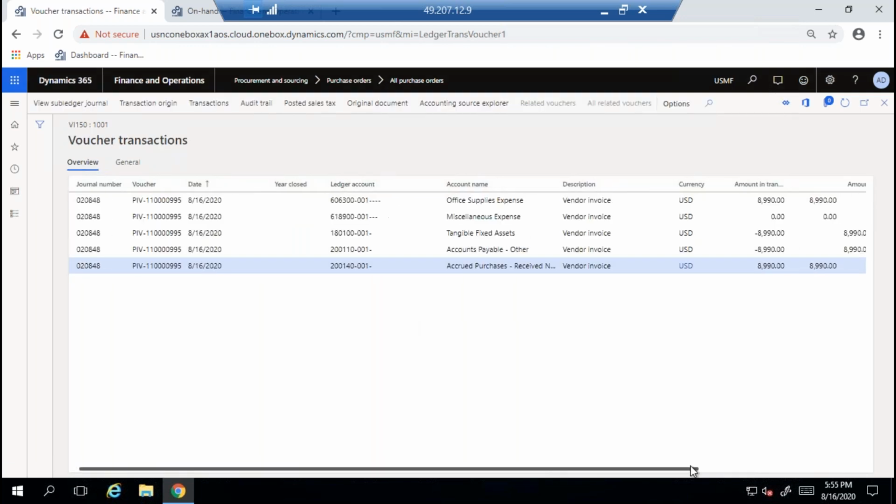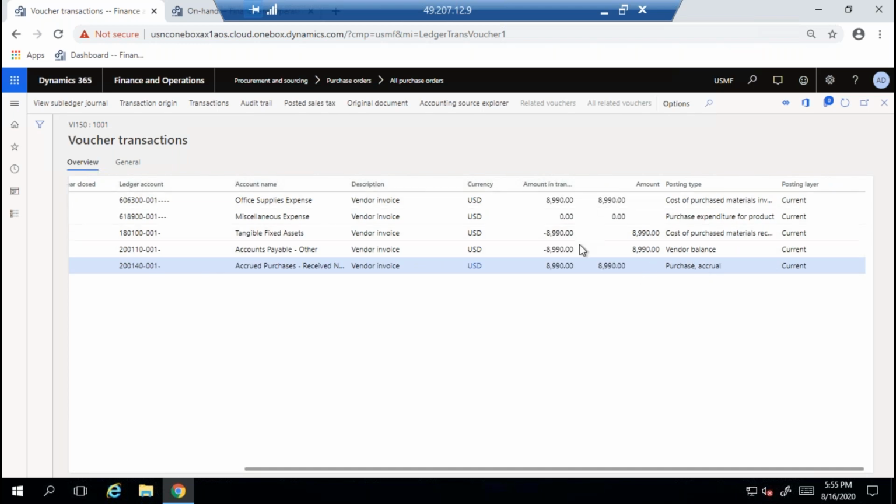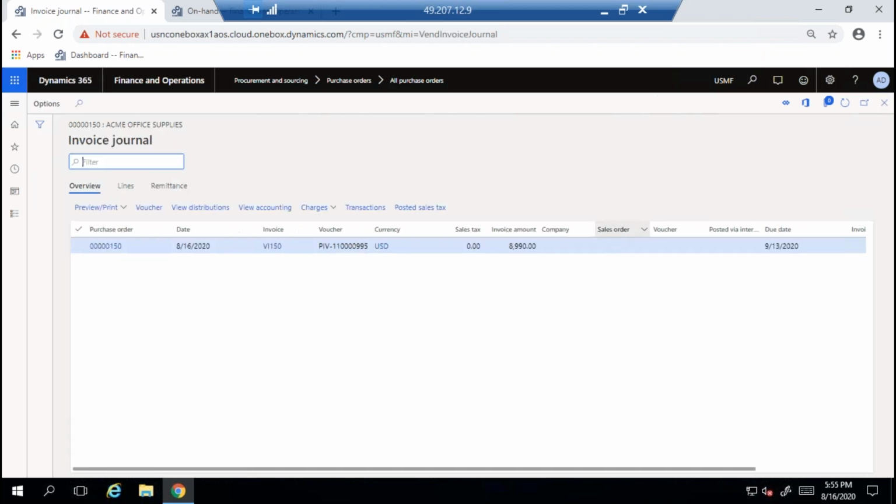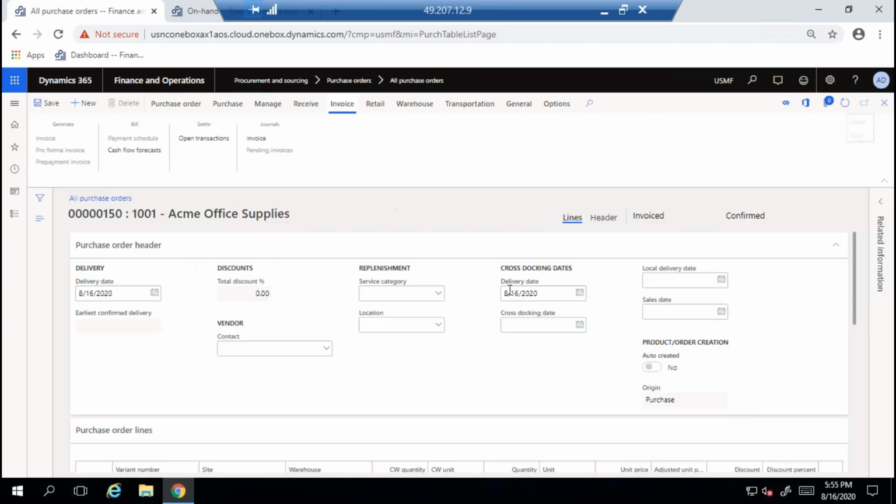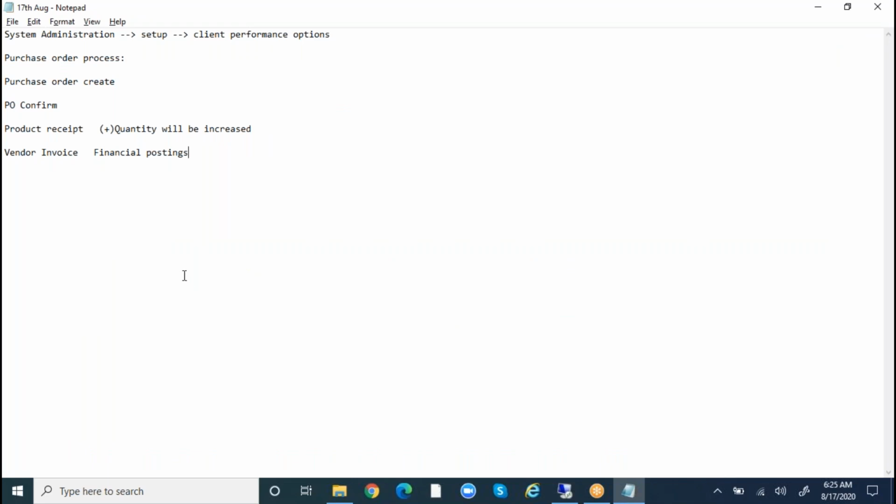Okay, this is part of finance. What is debit and what is credit? The finance team will take care of this one. It is not for you. As I told you, invoicing is a part of finance. Now we'll try to understand a little bit more.